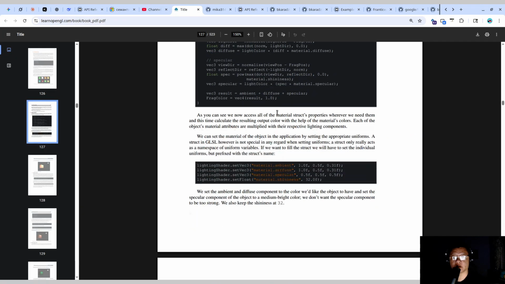Okay, so set vec, set float, replace by setting the appropriate uniform. It's no special name, and the setting struct only acts as a namespace. Lighting shader. What the heck is this?